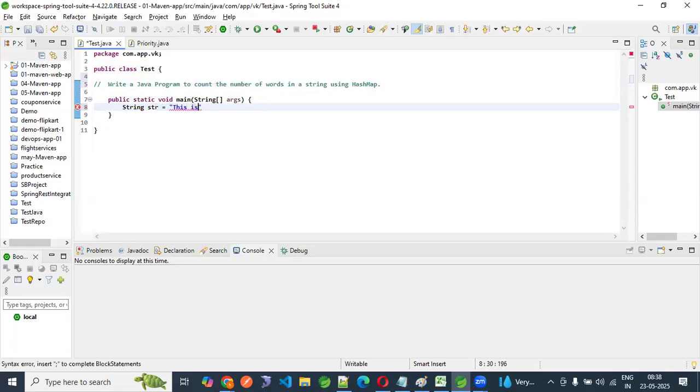Let's say I am typing this sentence: "This is very good session." Some string he will give. So what is the expectation? Count the number of words, or rather, the number of characters.